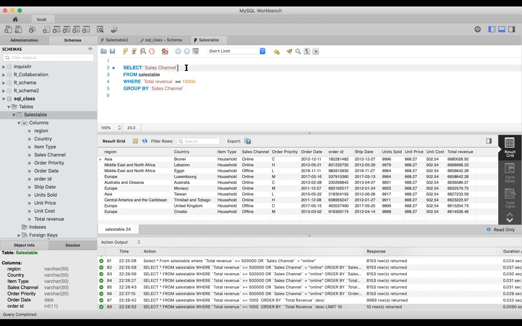Now the problem is, why am I doing the grouping? Because I want to look at total revenue. So normally we're going to use one of the aggregate functions like sum. So I'm going to sum total revenue. What I'm basically saying here is I want you to group by the sales channel and add up the groupings. So in this case, online or offline, add up their total revenue, assuming that the record itself was greater than 10,000, and then show me the result.